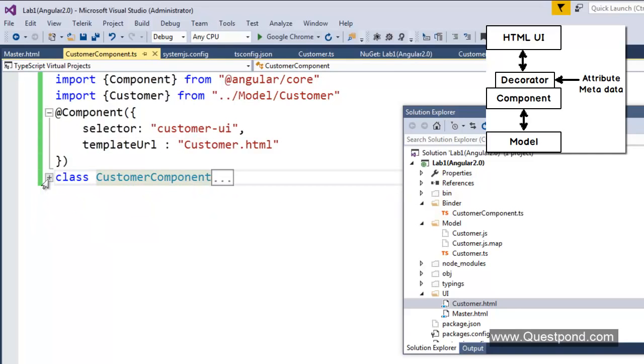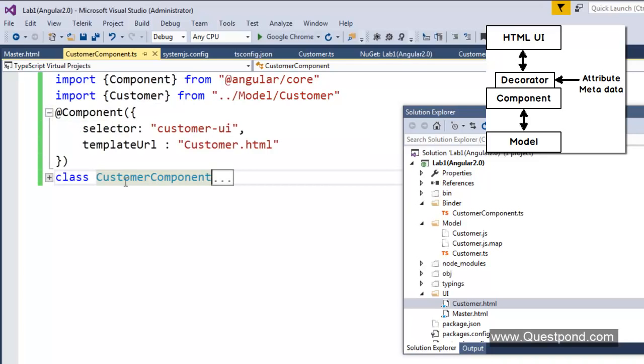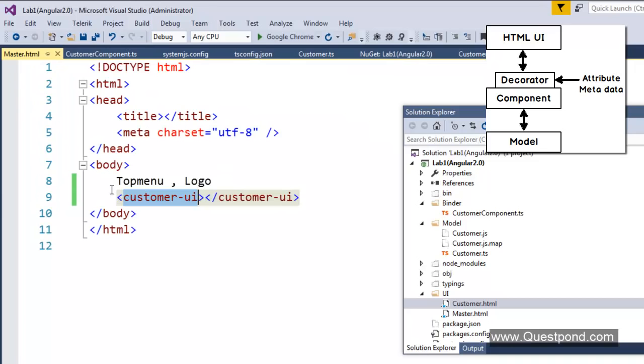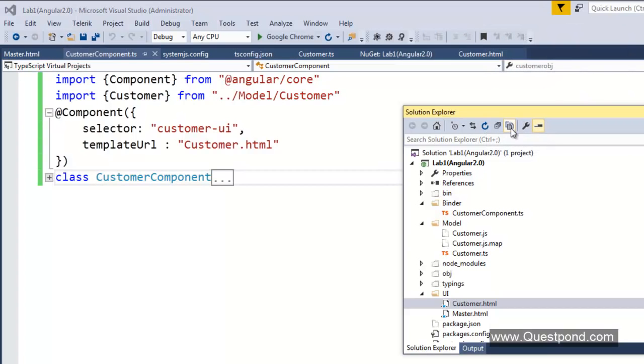So look at this. This is the class and this is the decorator on the top of the class. So a decorator is nothing but an attribute. If you remember in C# and Java, you can write a class, let us say class customer, and then on the top of it you can decorate it, saying obsolete. You can decorate things, right? So this decorator here defines how this customer component will get bound with the master page, and inside this master page we then load the necessary user interface, right? So this is how the whole thing is now working.